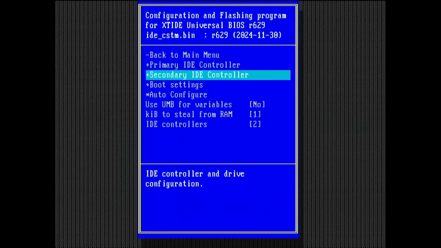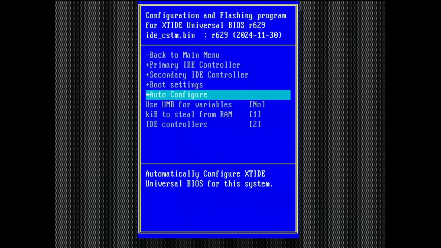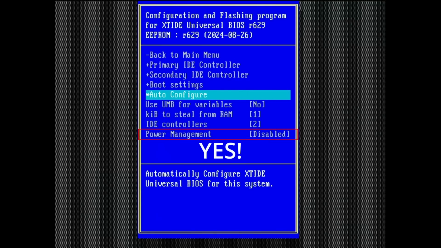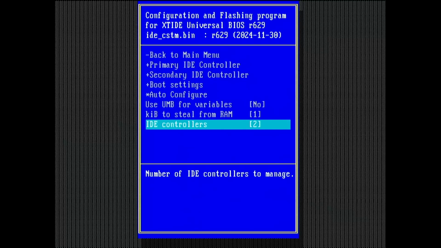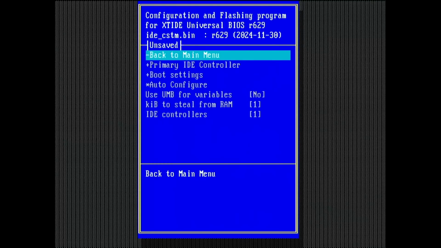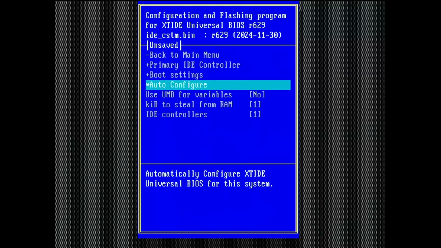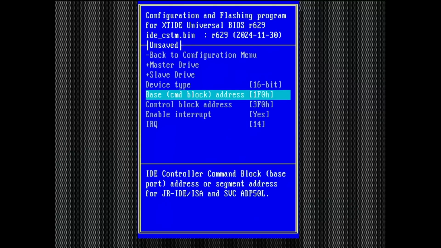Configure. So here again, we have the two primary and secondary IDE controller. So we have two. I only have one. This needs to be fixed. And as you can see, I think there was a power management section here in the old BIOS, in the one that I downloaded from the pre-built versions that were available on the XT-IDE website. So we leave everything as default, but I will run the auto configure and it reduces my IDE controllers from 2 to 1, and maybe it does some other things there as well. The rest should be as it was before.